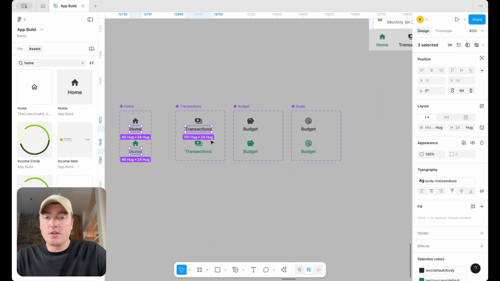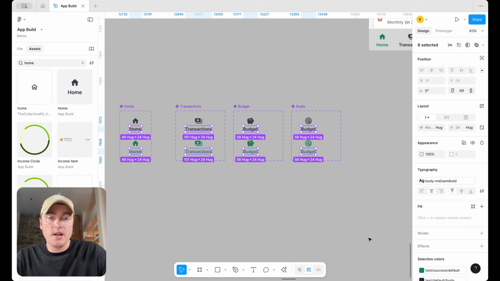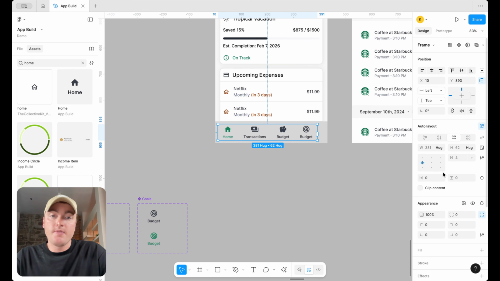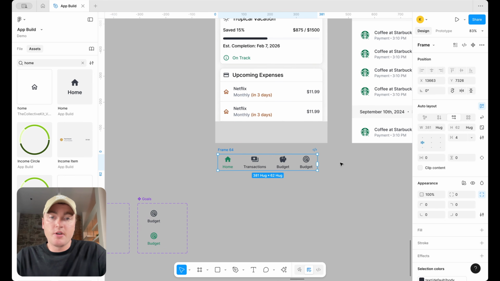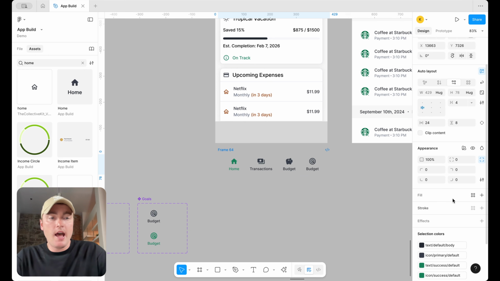So this is where we can start to play around with some of the sizing here. So instead of our body medium, we could also set this to like our body small, medium. And notice how that gives it a little bit of a tighter feel. And then I think that's pretty good. So what we're going to do now is we're going to add some auto layout here, like 24, and then like 8. And we're going to add a fill in the back.